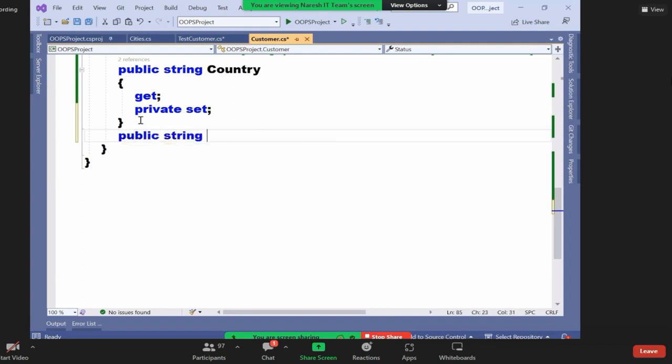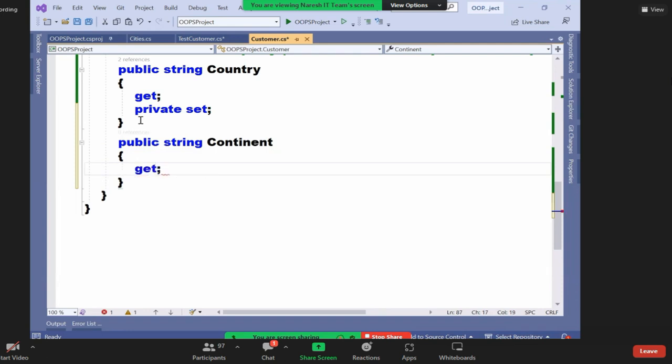Public string continent. One more property I'm writing, continent. But what I want to write is only a getter. But what I said to you, automatic property means get and set are mandatory. Why is it? If set is not there, initializing in the constructor will not be possible. And to overcome this problem, they introduced a new feature called auto property initializer.